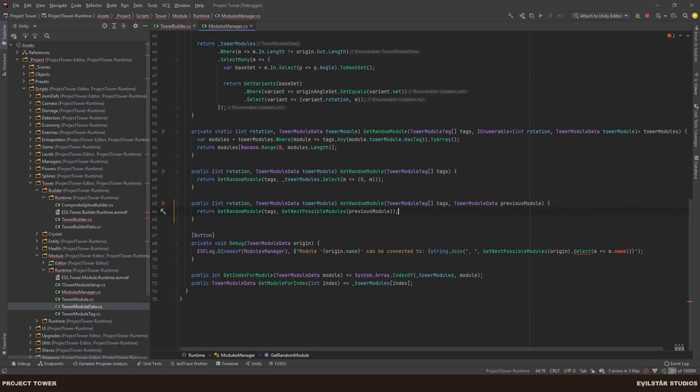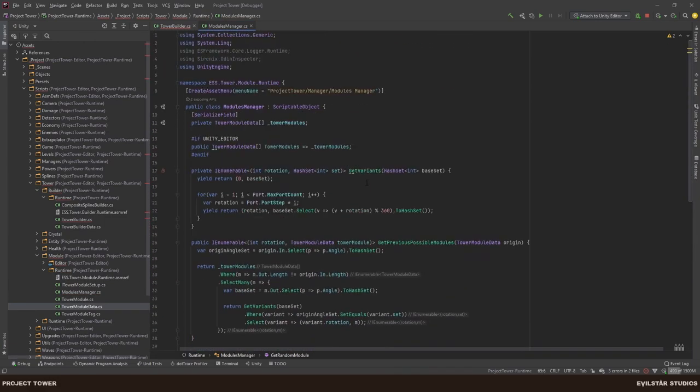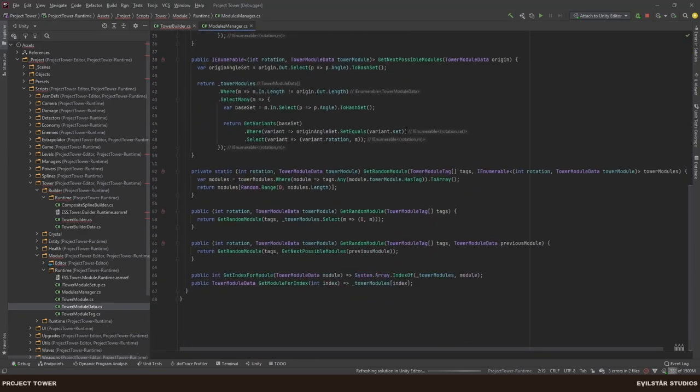Modules can be connected. We're gonna get rid of this. I don't wanna fix it, and we don't need it. Save. And now we only have to fix like everything else.